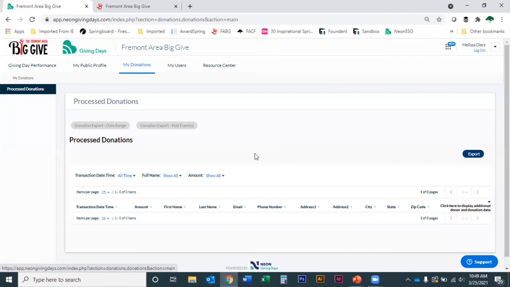There are some basic filters if you want to filter by date. You can do that here, or time, or by name, or by amount. There is an export button over here on the right, so you can export the information into an Excel document.